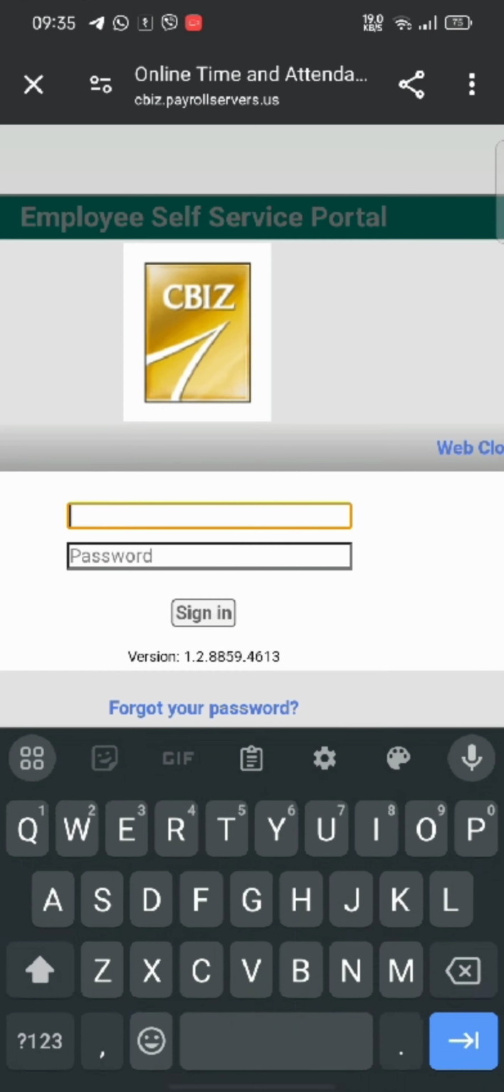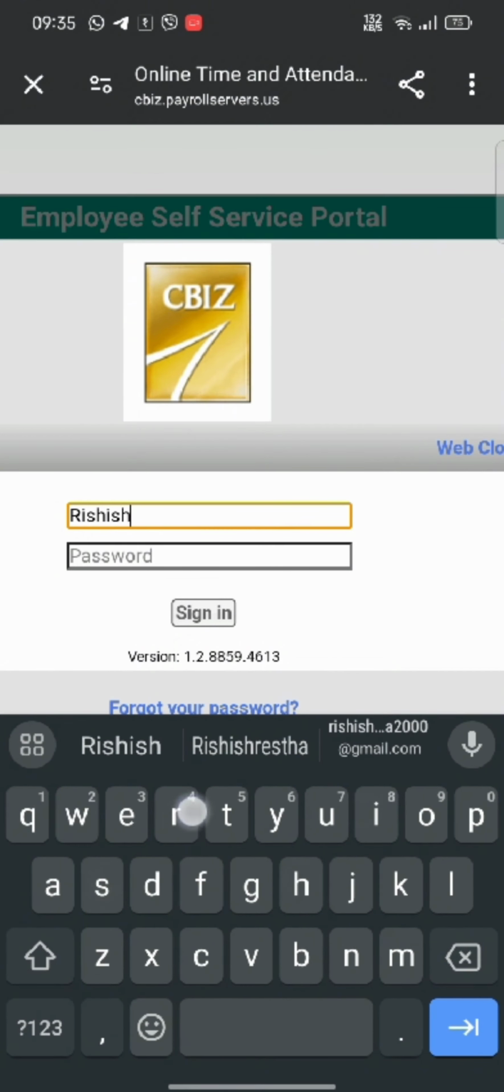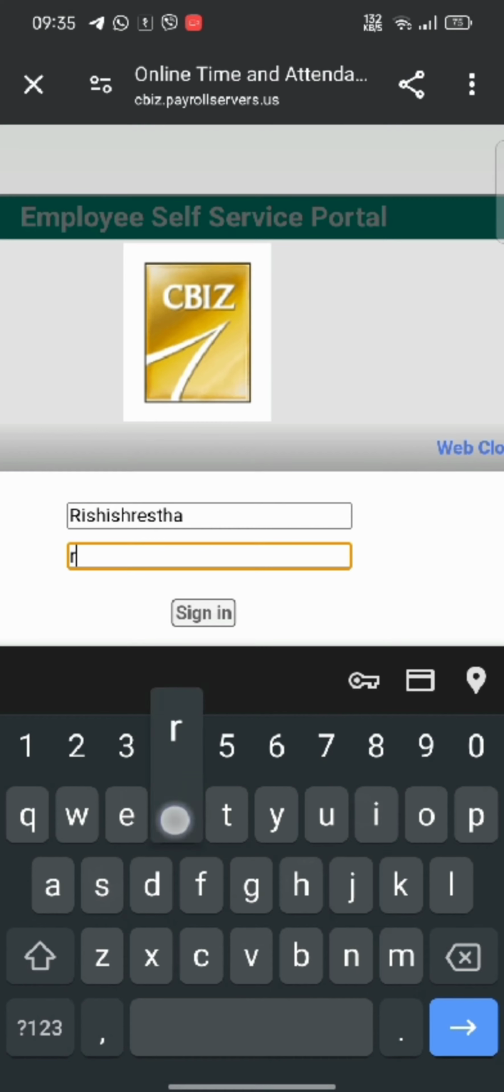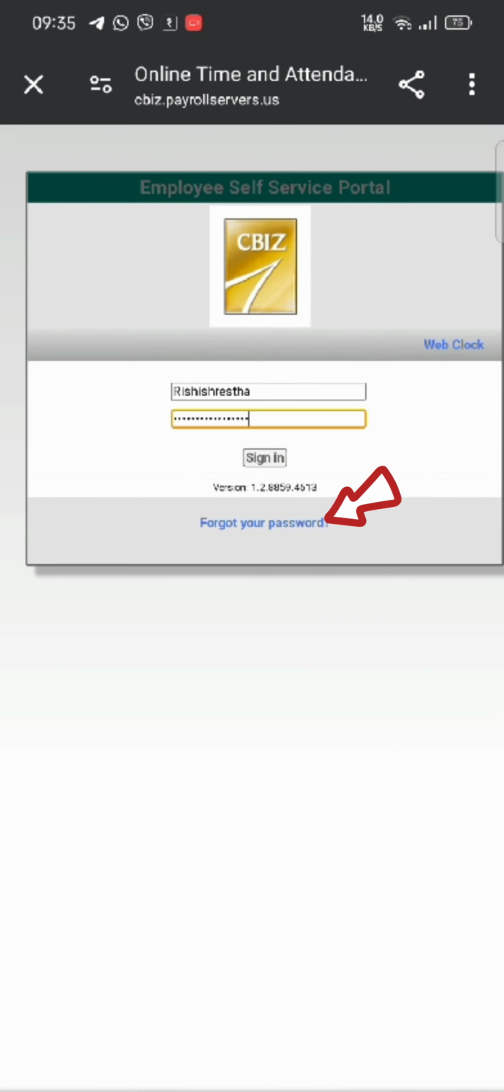You will end up on the login page of your CBIZ Payroll's account. Enter your employee ID and password associated with your CBIZ Payroll Services account and tap on Login. In case you don't remember your password, click on the Forgot Your Password option.